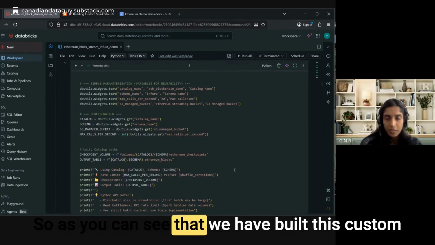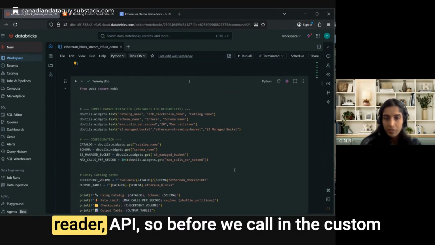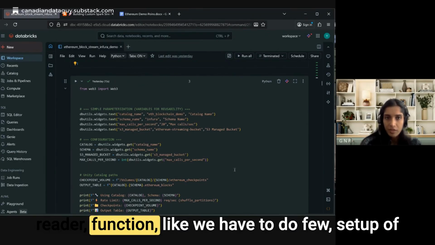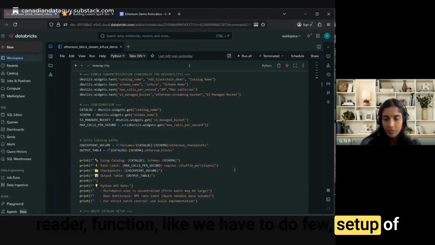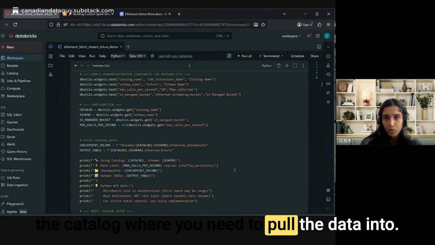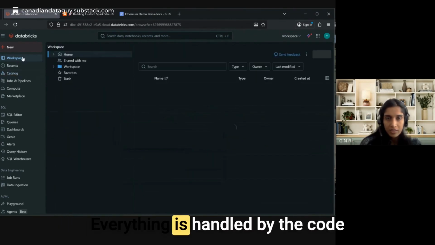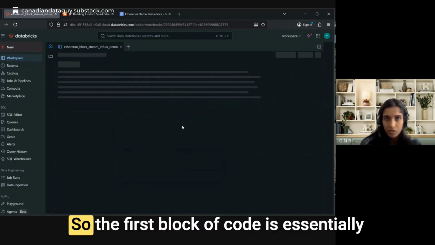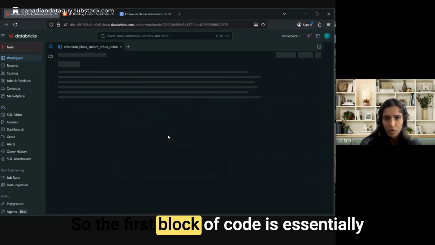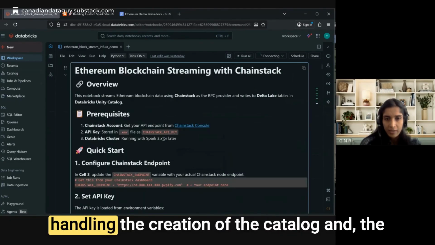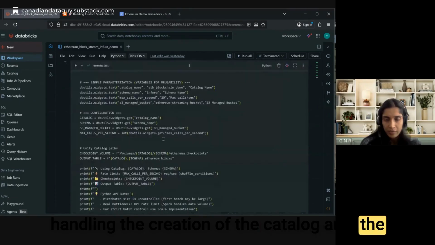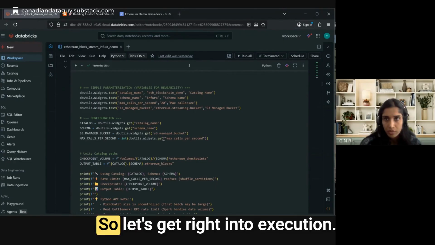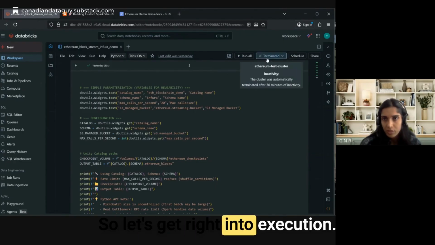So as you can see, we have built this custom reader API. Before we call the custom reader function, we have to do a few setups of the catalog where you need to pull the data into. Everything is handled by the code itself and it is done automatically. So the first block of code is essentially handling the creation of the catalog and the remaining folders, such as checkpoints folders. So let's get right into execution.